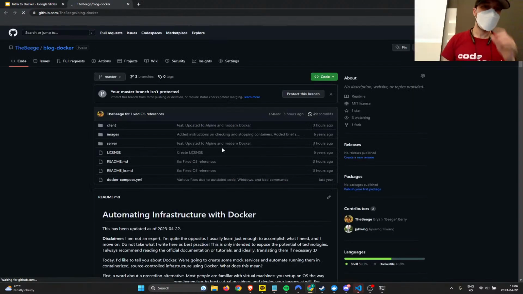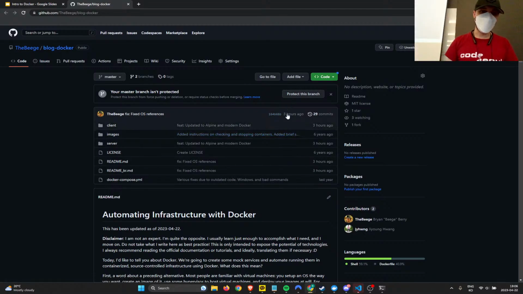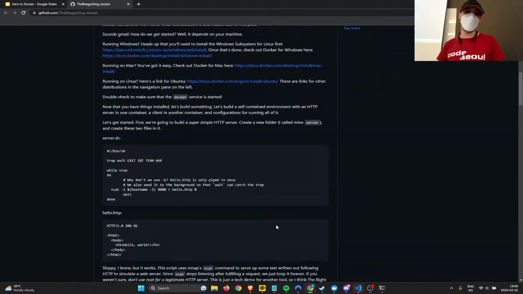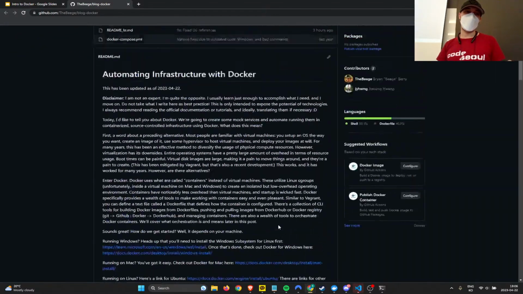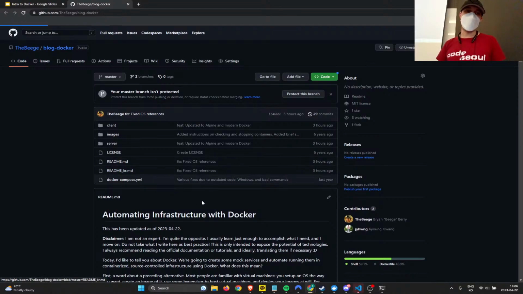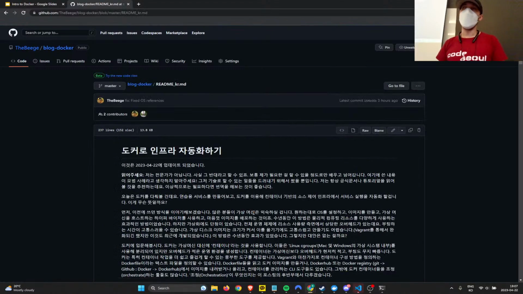Okay. So here's the repository. I actually made a blog post about this same topic, so if you want to refresh stuff in text form, you can just go check the blog post down here. It's basically just the README. There's an English version and there's a Korean version, if you are so inclined. I did not write that. My Korean is not that good.